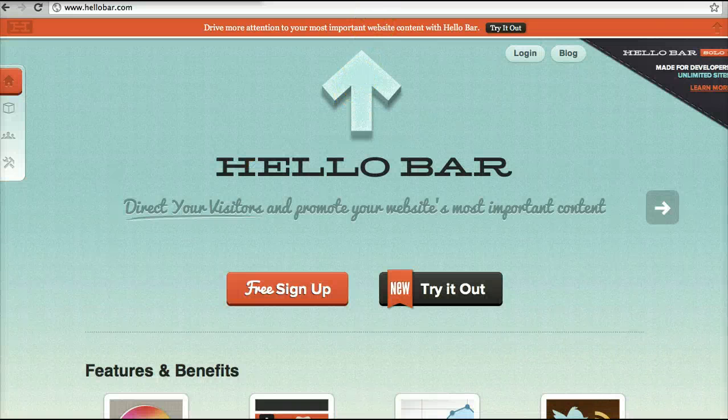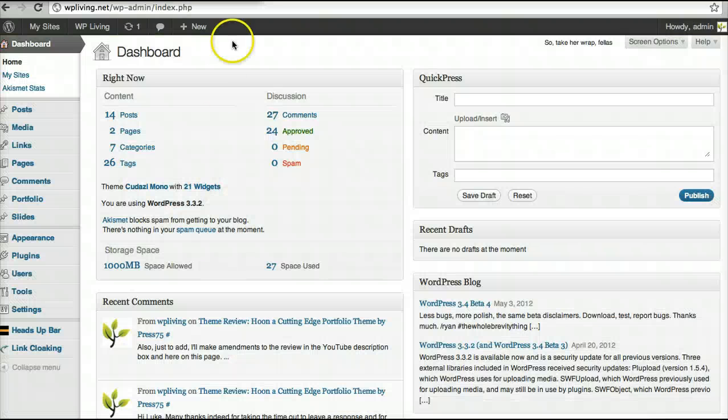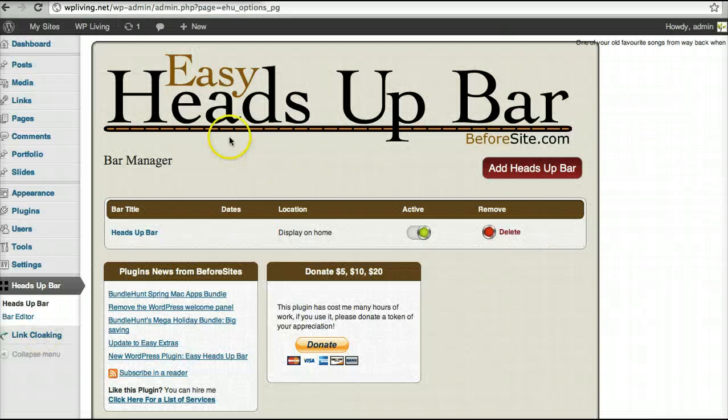So I went in search of an alternative, and I came up with a plugin called the Easy Heads Up Bar. In this tutorial I want to show you how to install that plugin and basically how to style it to the needs of your own website. It's very simple. I'm just going to walk you through the process.